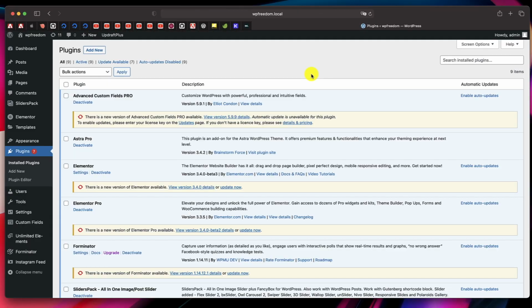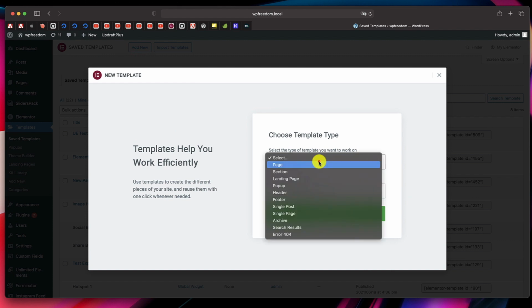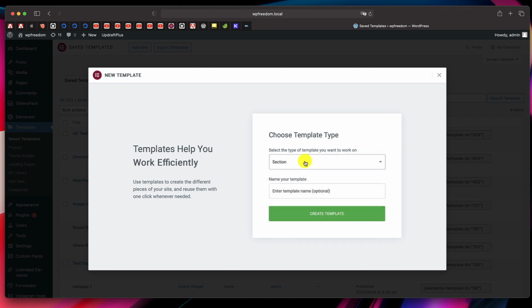So go to your WordPress dashboard and go to templates, click on saved templates, right? Under saved templates, I'll click on add new, select section as the type of the template, and we'll call it sidebar. So this section will actually act as our sidebar. I'll show you how. Just click on create template.